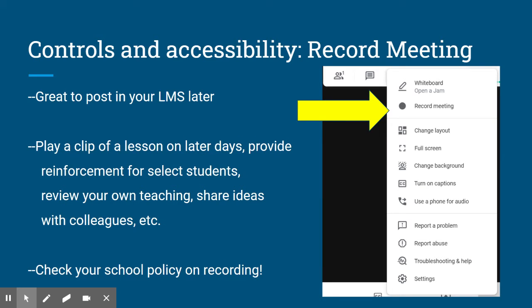Next item is the record meeting option. So of course, big disclaimer here, you want to make sure that your school policy allows you to record things that involve students. A lot of schools will let you use it for educational purposes. So perhaps if you're posting on your LMS later so that students can come back and review a lesson, or for students who are absent.